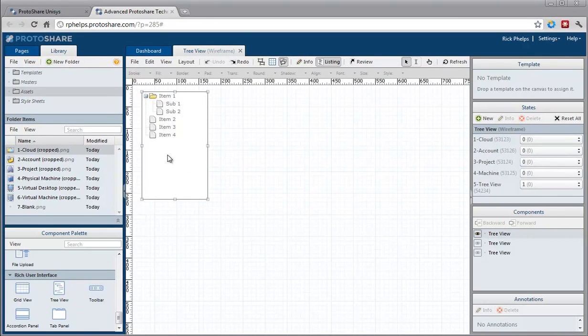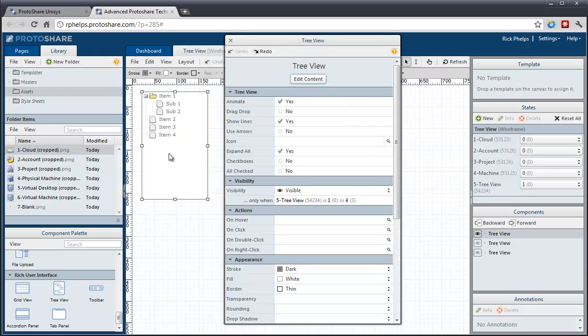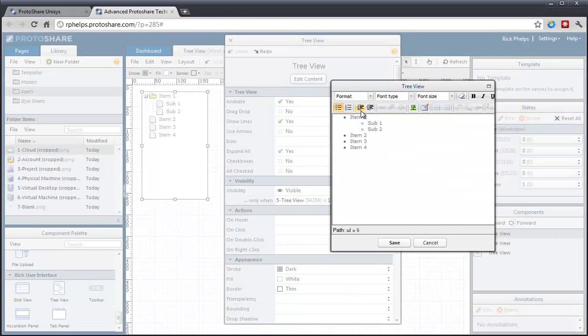Okay, let's go back to our vanilla view of the tree icon and open it and actually go in and begin to edit the text that will appear in our tree view. We'll first start with the cloud level, so cloud 1, and then we will enter the account level, account 1 and account 2.